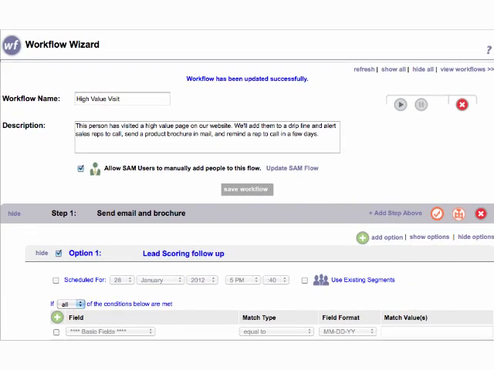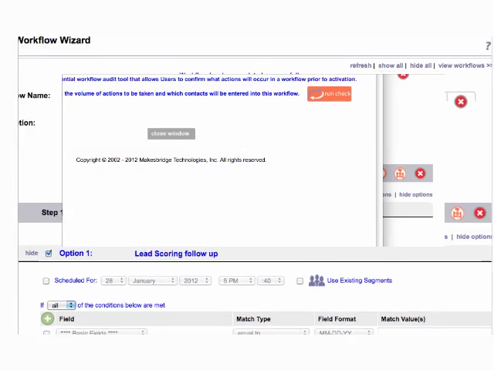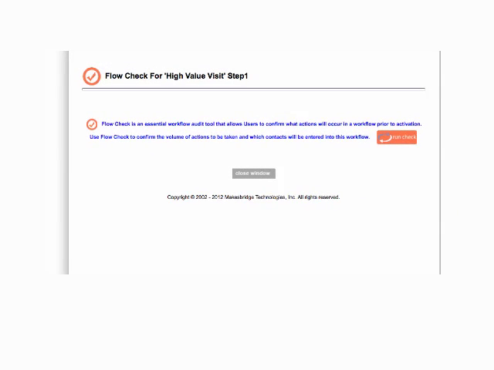Now the other thing which you may not have thought of is that there's a concept called flow check. What we allow you to do with flow check is to run a check to make sure that whenever you push play on a workflow, it's going to vet out the number of actions that are going to take place. So it's just a double check, if you will, to make sure that you're not about to email blast your entire database.